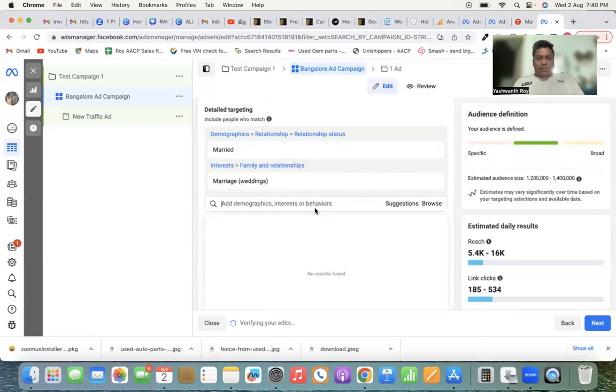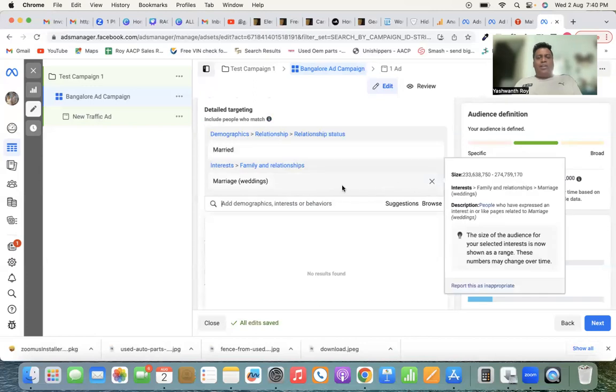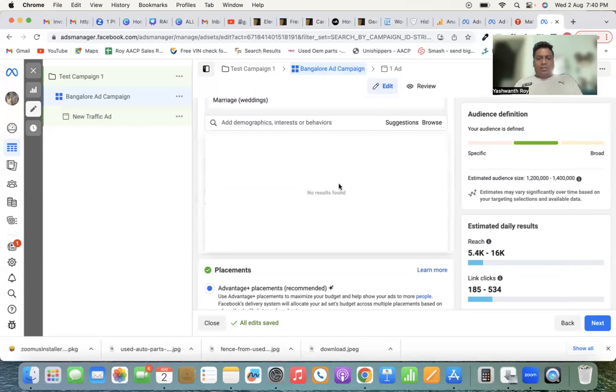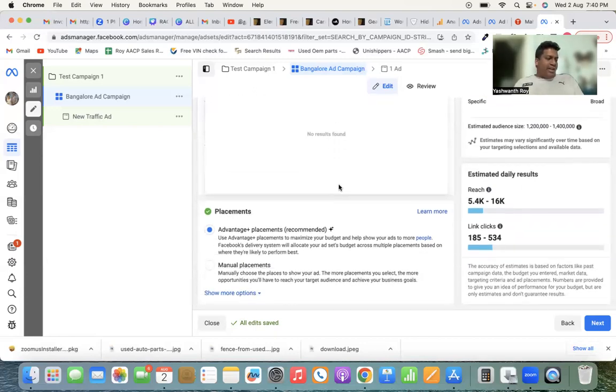Now, demographic, this is basically an option where you can keep adding. The secret to running a successful campaign is basically just choosing the right detailed audience. All right. So you will not be wasting money if you run an ad which basically targets your targeted audience. So for now, let's go ahead and stick with these two, married couple, and we're talking about marriage. Now, once we do that, we go to the next option, which is called your placements.